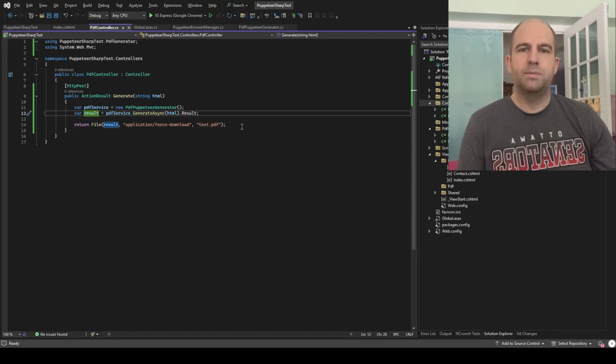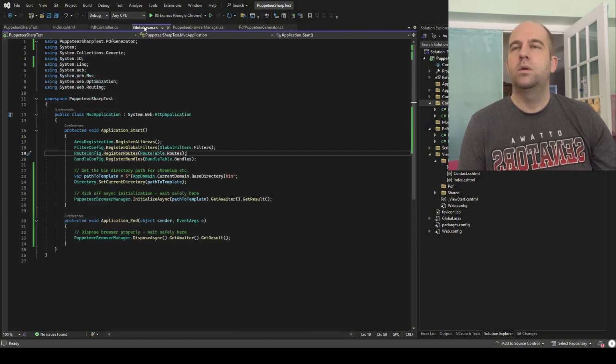And now it's time for step 6. We want to make sure that we clean up our browser when our application is done. So back in our Global.asax file, similar to the application start, we need to add a new function called application end. And inside of that, again, we're going to call our Puppeteer browser manager, and we're going to dispose of it, and we're going to wait for it to completely dispose and clean up all of the application.